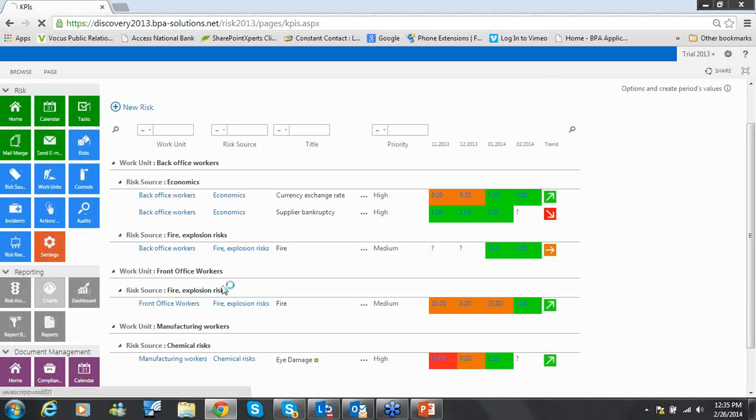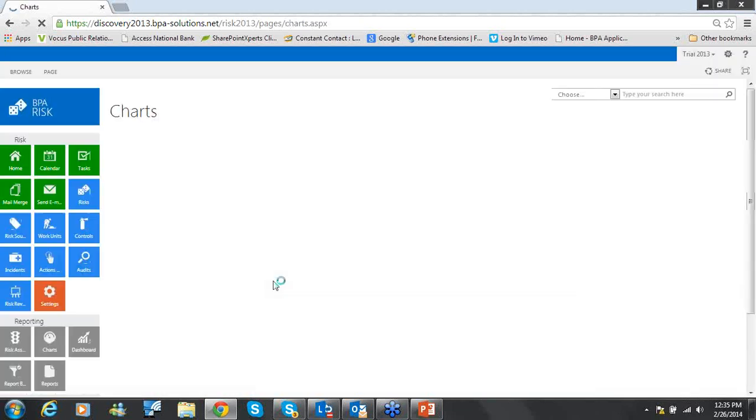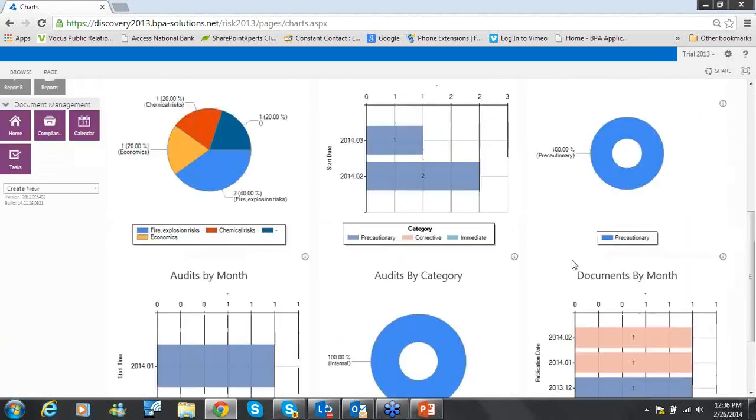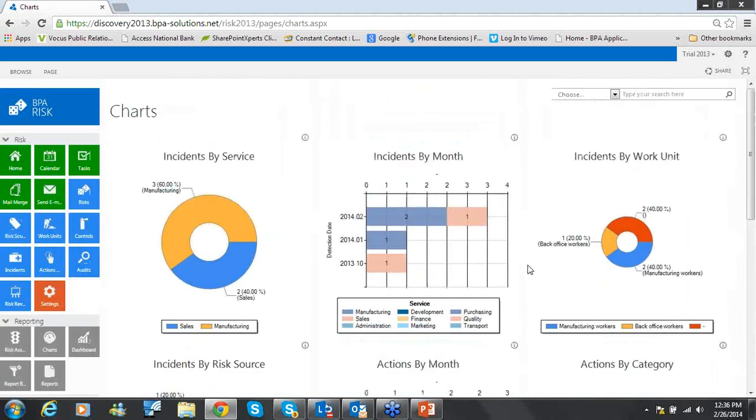relationship happens. Of course, we've got just a boatload of charts that allow you to look at the data in real time and look at your incidents by services, incidents by month, incidents by work unit. We can do graphs, spider diagrams. There's about 15 or 16 of these that allow you to look at your data the way you want to.